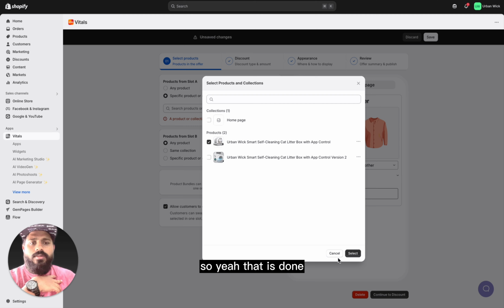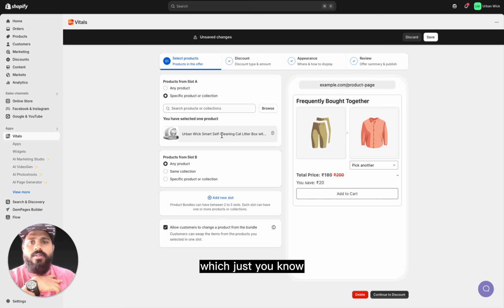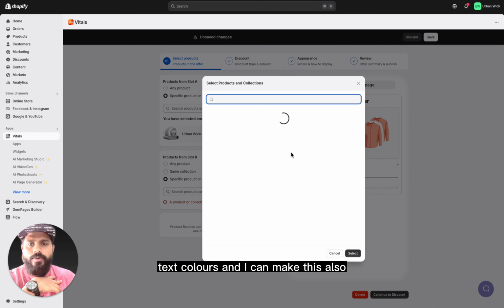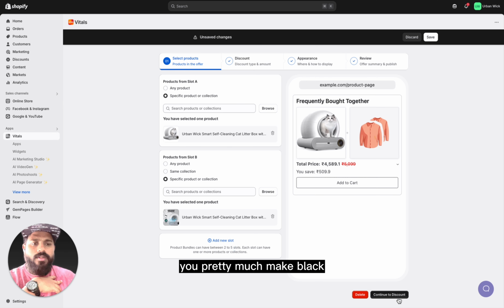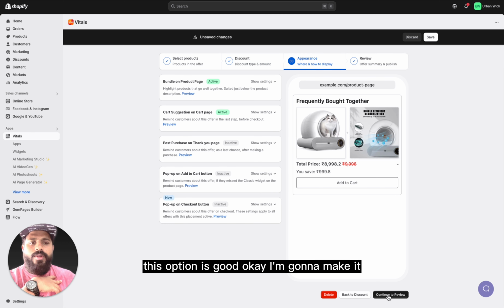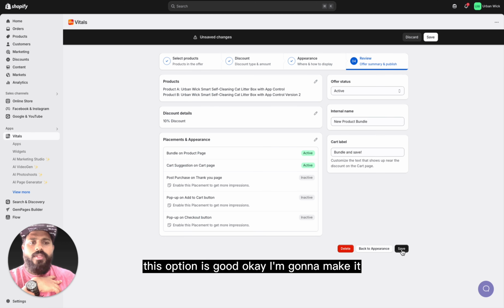All right, this one, select width. It can be any product or a specific product. You can choose specific product collections, right? With this one, select, and then continue to discount, 10% flat or percentage fixed. Okay, continue to appearance, and then continue to review, and then save.